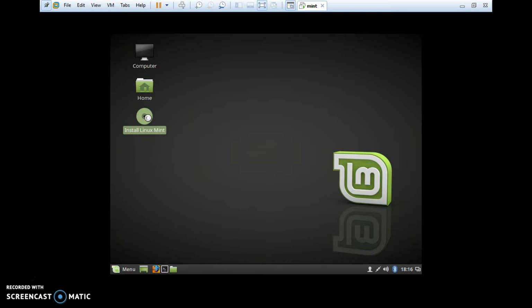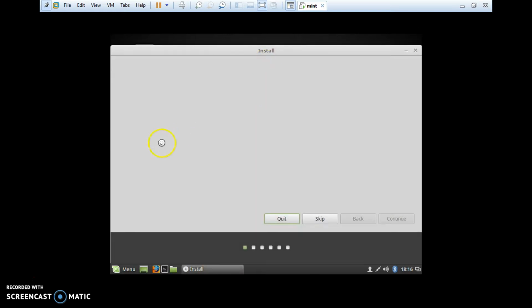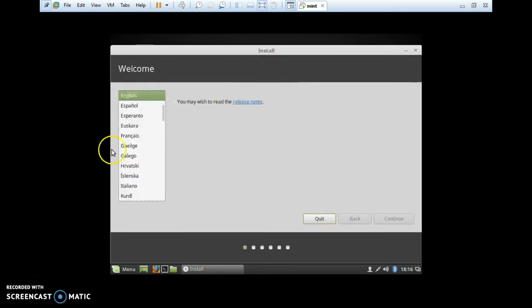If you are installing Ubuntu, then we don't get this screen. We'll get the installation screen directly. Okay. Now I got one screen, right. We'll get that screen directly if you are installing Ubuntu. Simply I'm selecting English. Click on continue.